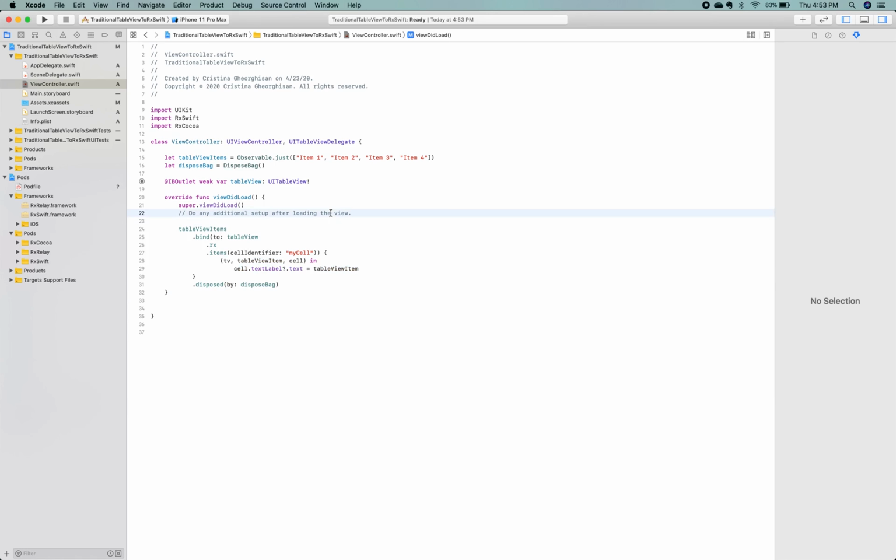Let's arrange a little bit the code and we have everything nice and ready. Let's run the project and see how it looks like in the simulator. What do you think, guys? Personally, I love how the code looks like now. Simple, clean, easy to read, almost self-explanatory. For me, this is real magic.